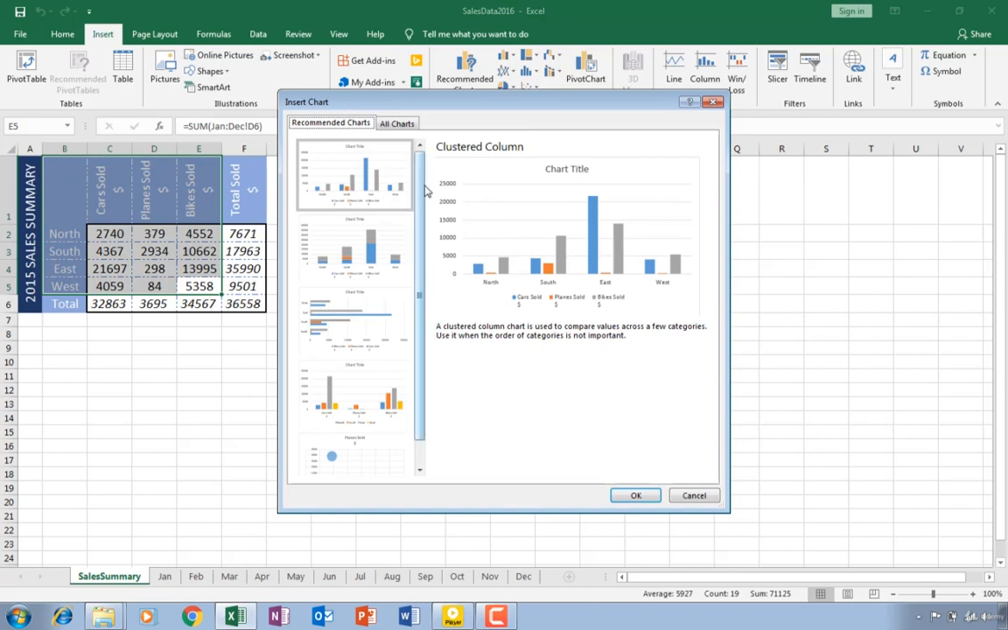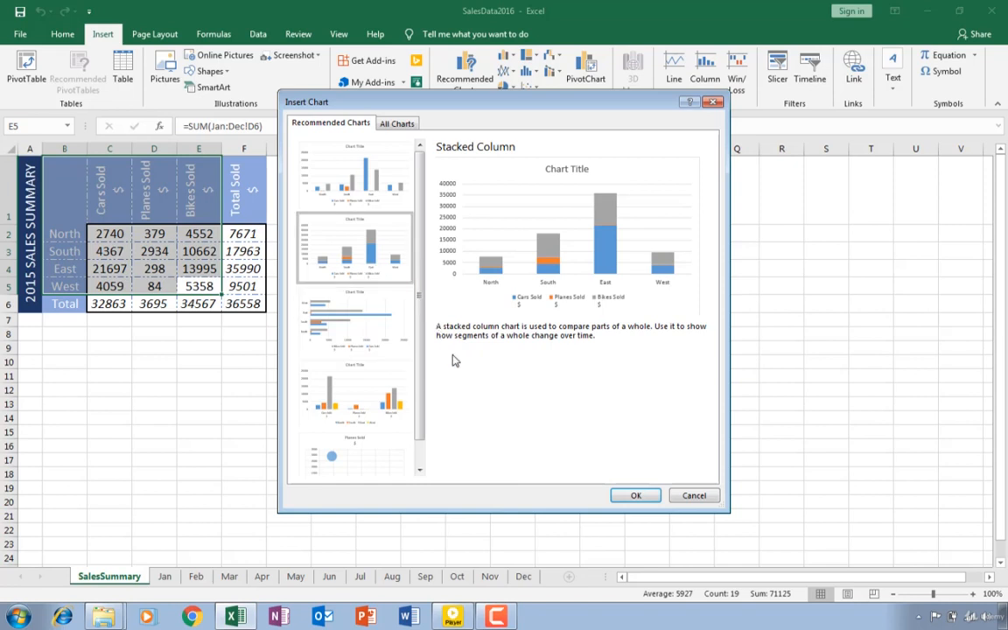The first chart that you're going to get is called a clustered column, and a clustered column chart is used to compare values across a few categories. Use it when the order of categories is not important. The other recommended chart that you're going to get is called a stacked column. A stacked column chart is used to compare parts of a whole. Use it to show how segments of a whole change over time.